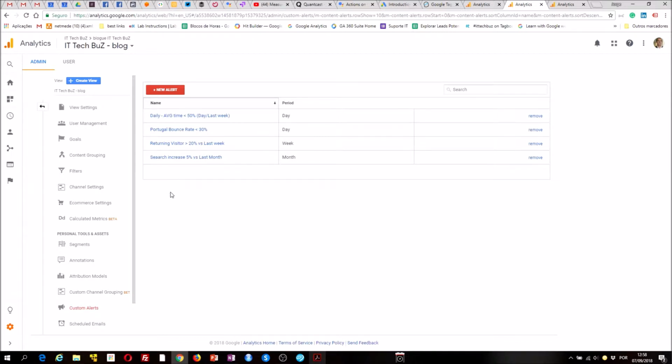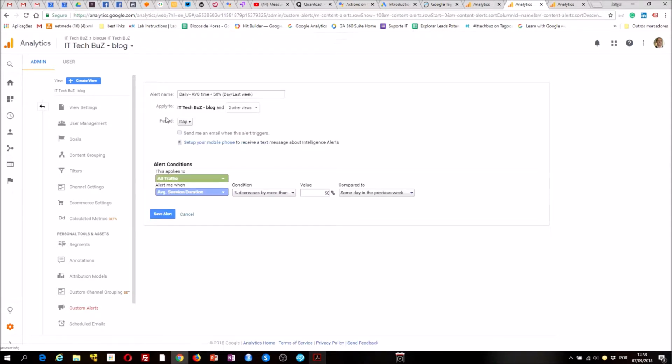So let's see how this is configured. I'm going to choose one, it's very simple, a daily alert. Here you give it a name, which can be concise and clear about what it is: daily average time minus 50% than last week. It applies to all traffic, and triggers when the average session duration decreases by more than 50% on the same day of the previous week.